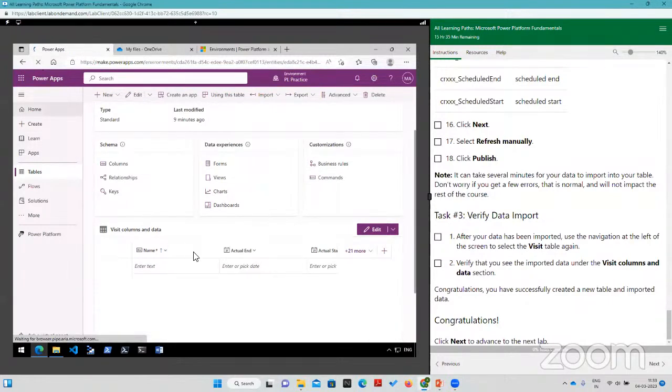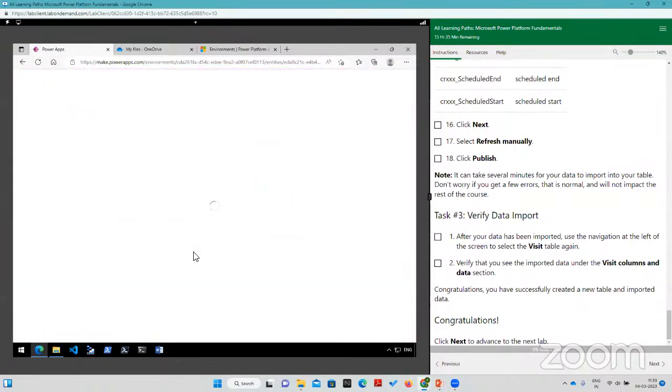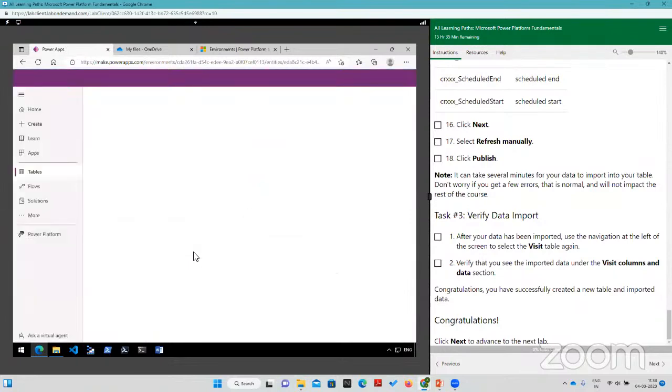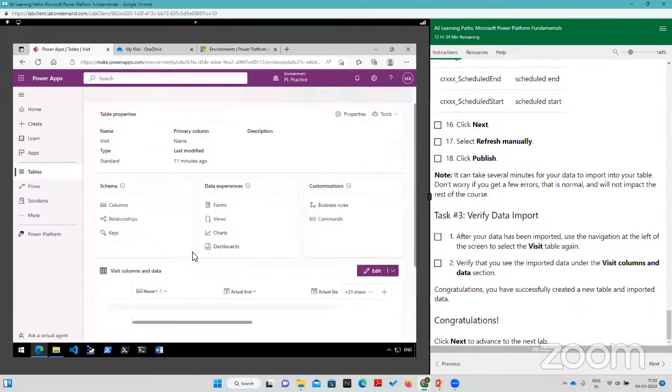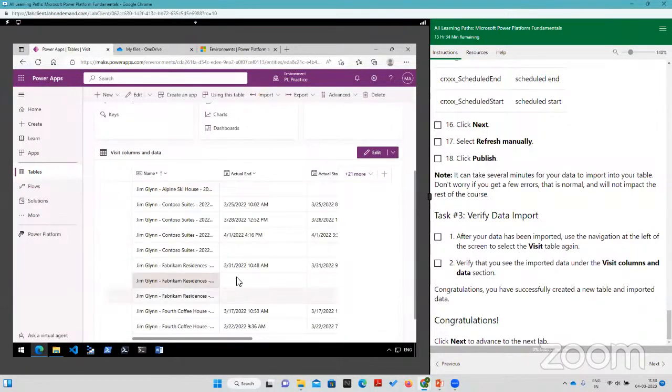Okay, let's reload this. Okay, so the data is already there. All right, so this is the data name, actual and actual start. I can just keep on adding the columns that I've created. All right, so now the environment is set up, the database is set up. Now we'll move on to creating the Canvas application.